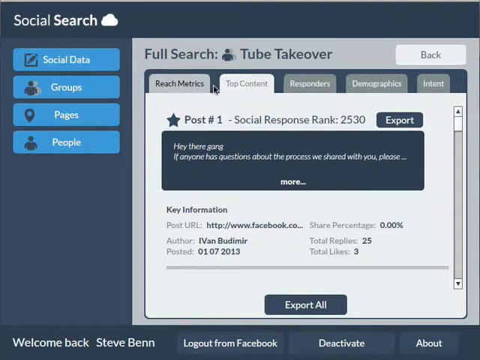Next, we've got top content. You can have a look through basically all of the top content. You can see how much is being shared as well, which is really cool to figure out. We've got our own particular metric, which puts all the different things together and tries to figure out what's going on.